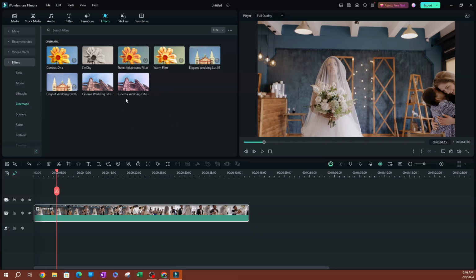So there's three different wedding ones that I like here. You have the elegant wedding, you have the cinema wedding filter, and you have another version of it. You actually have another one up here, so there's 4 different ones. My favorite one actually is going to be this last one here, which is cinema wedding filter number 2. All right, we're going to try all of these.